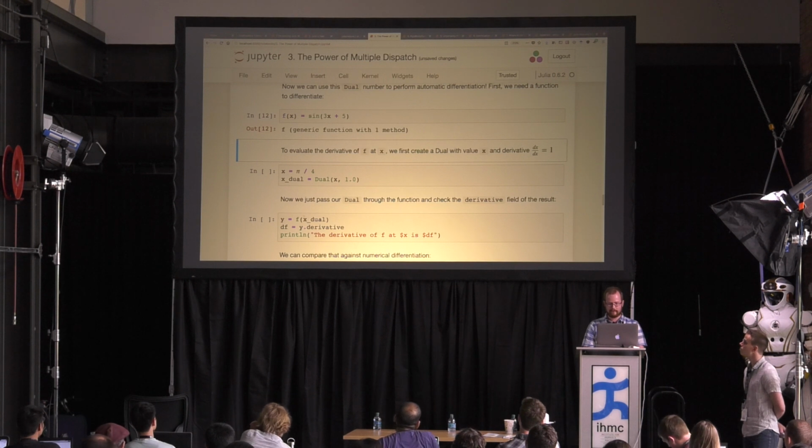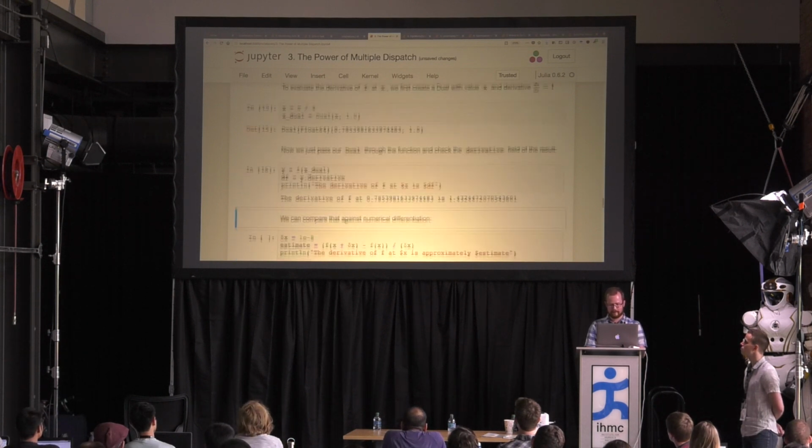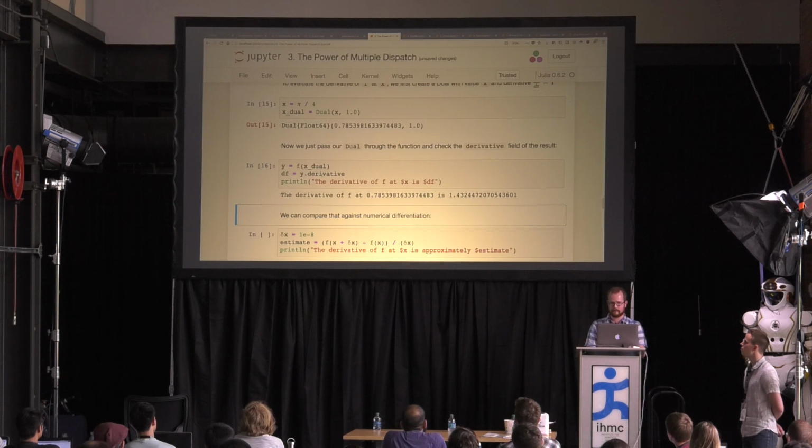Okay, but let's define a function that combines all the pieces. To evaluate the derivative, we can construct a new dual number, and its derivative with respect to itself is 1, because dx is 1. If we pass that through our function and then ask for the derivative of the result, we get the derivative of the function itself. So that's it. We've done calculus. By just implementing enough of the chain rule, the product rule, and the addition rule, we get calculus of anything that involves those components.